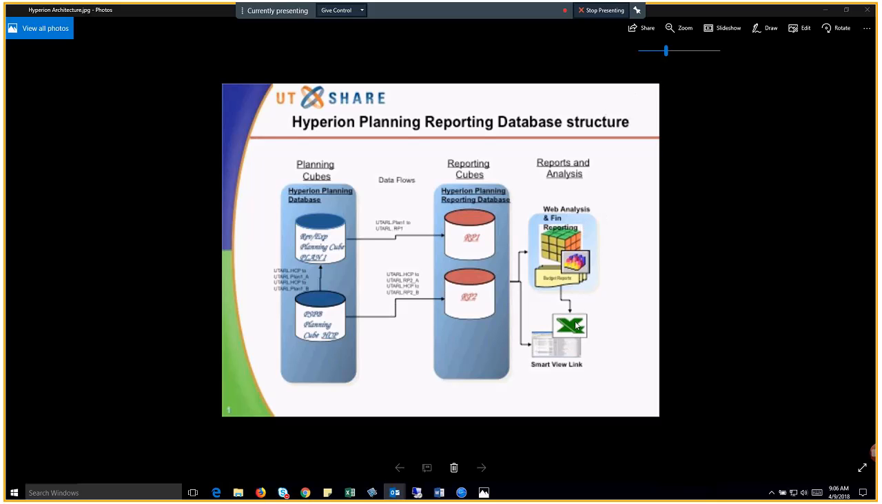And lastly, there are three different methods that we really use for reporting: web analysis, financial reporting, and SmartView. We'll talk a little bit about all those and see how familiar you are with them, and hopefully make you more familiar as well. So let's start off by going into Workspace.